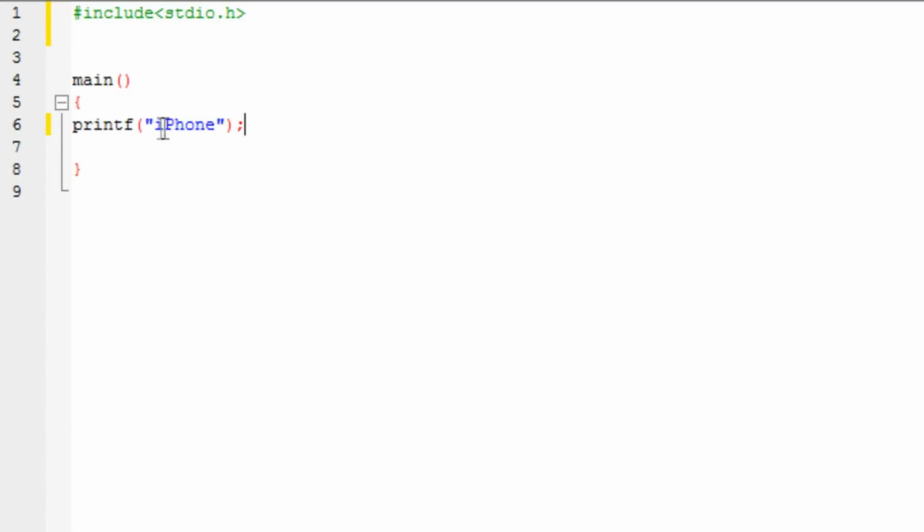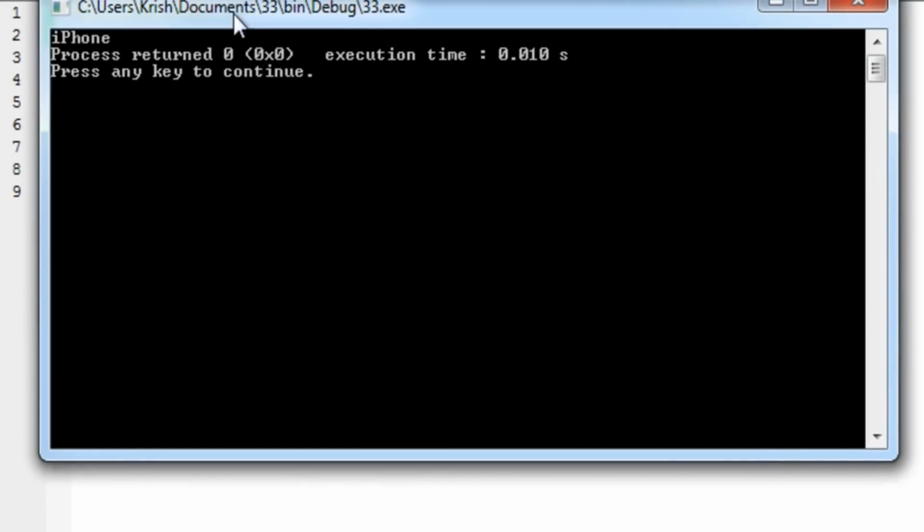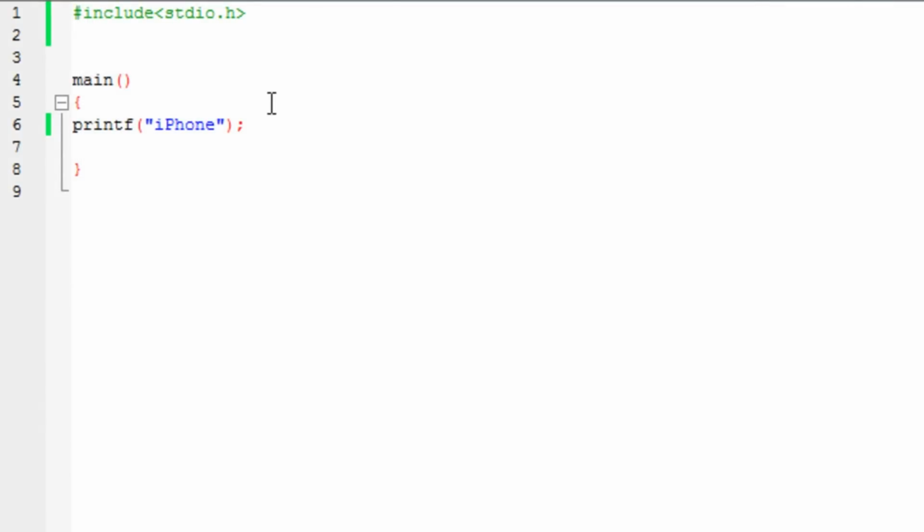This is a string, and a string is basically a collection of characters. I, P, H, O, N, E, these are all characters taken collectively on one page, so this is a string. Alright, so printf, print this string, semicolon. This is the format of a printf. If I run it, as you can see, it prints iPhone. Now leave all the other stuff away, it's not necessary to focus on right now. Alright, so we have that printed.